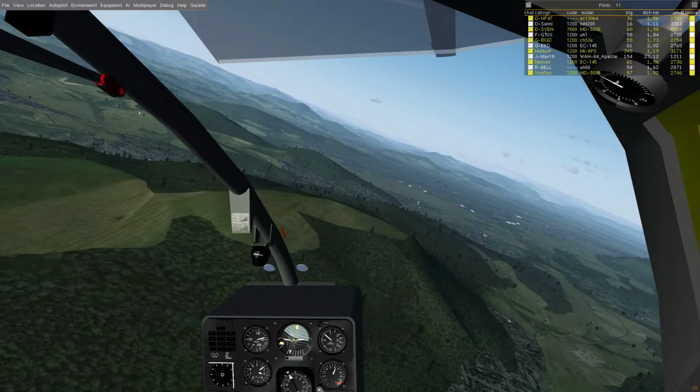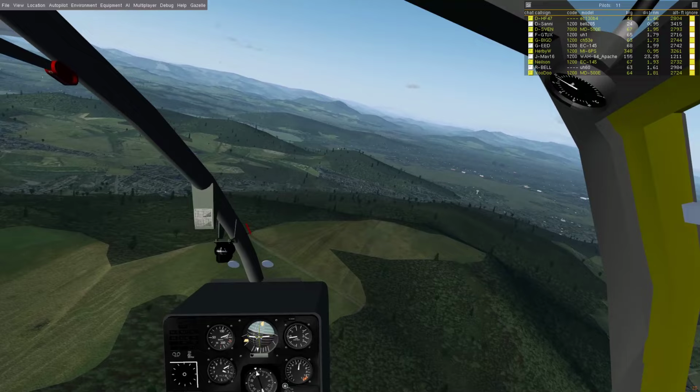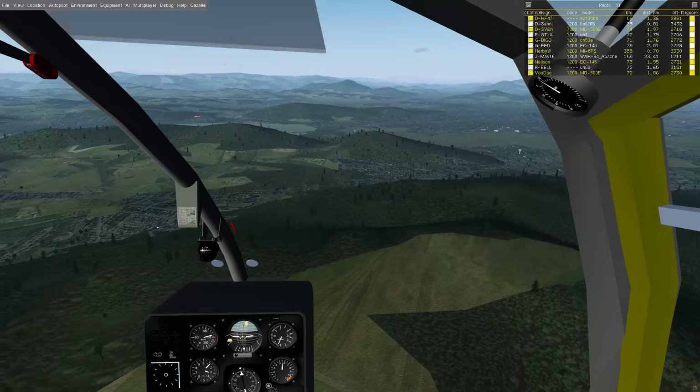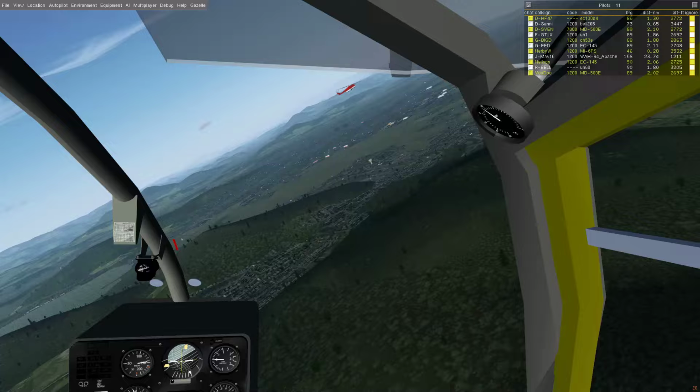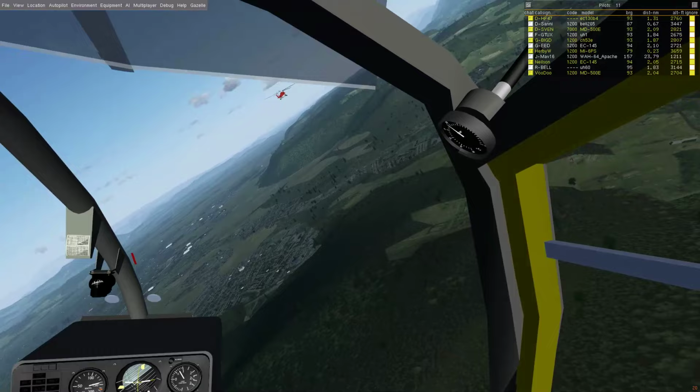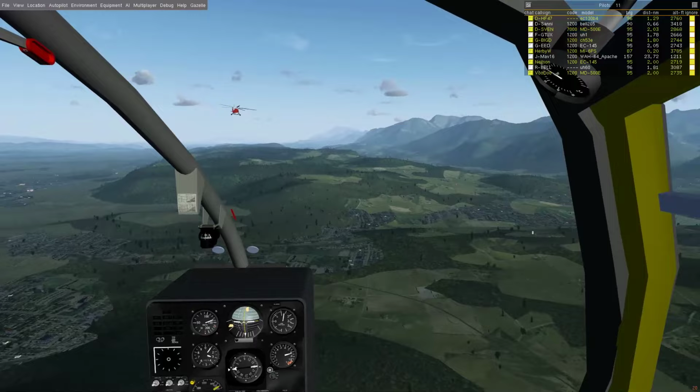So we're just passing this shallow hill in front of us, and then in the distance you can actually see where we'll turn to the right. I see the MI6. 40 miles away. I found the MI6. I don't see anybody else though. Well, maybe we just need to load in.